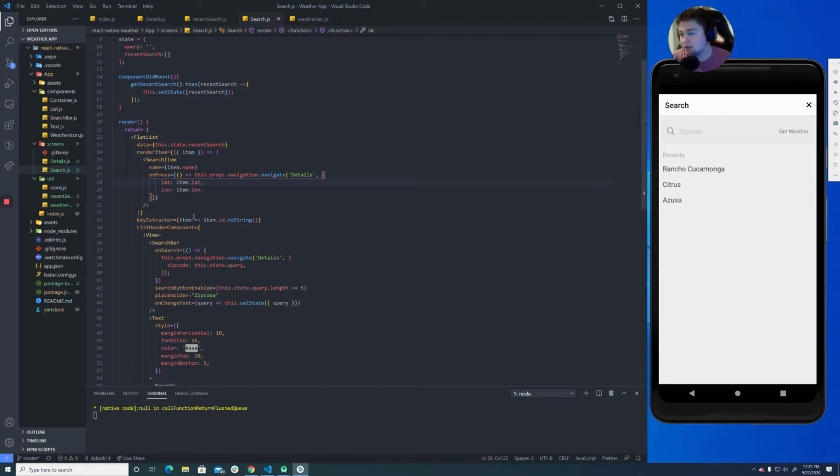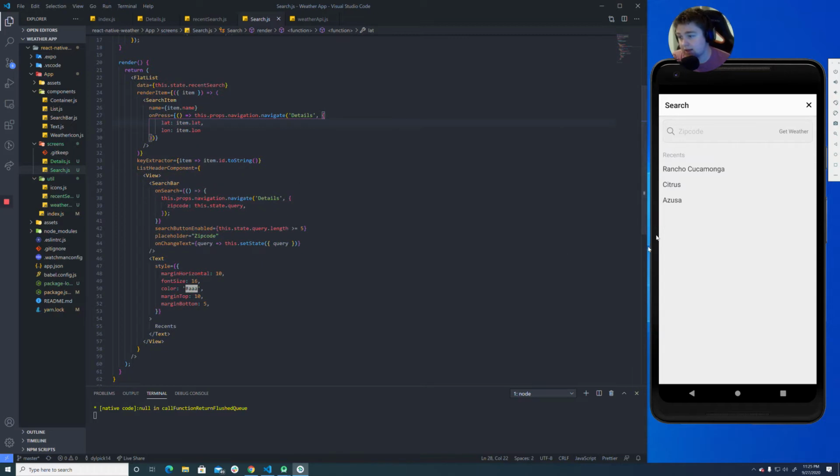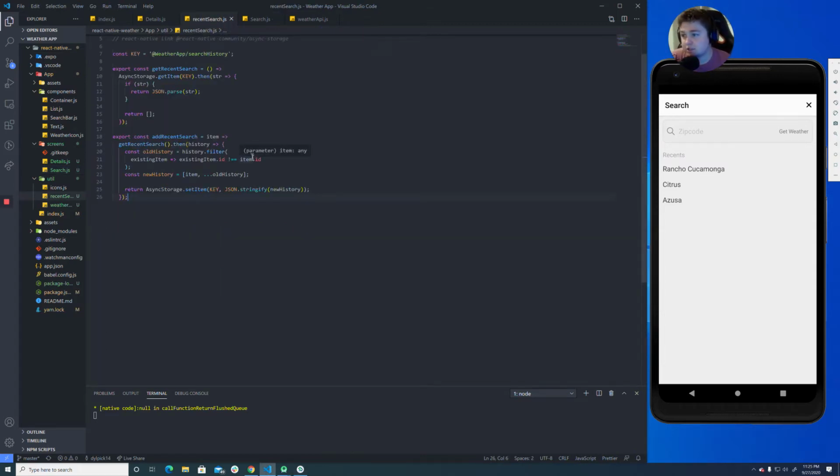So anyway, to continue, this is pretty much the top search bar, and the get weather function. It has that zip code there in gray, so that we know to type in the zip code. There's the text and all that stuff, and then our recent text there. Then here's our recent search function.